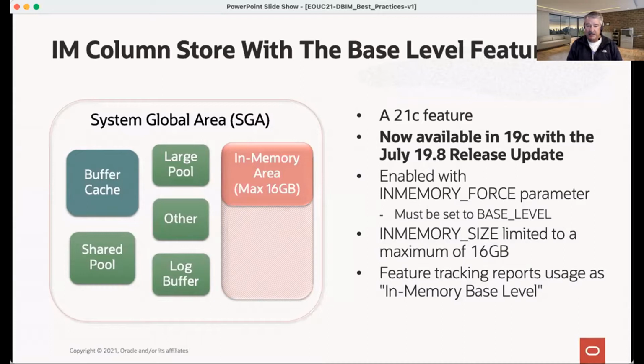It's called the base level feature, but it allows you to run Database In-Memory with up to 16 gigabytes of in-memory column store allocated in the SGA, and you don't have to license Database In-Memory. You actually get to do it for free. And we backported this starting in the 19.8 RU, which we released a year ago, July, I guess, because I think we're up to 19.11 or 19.12 now.